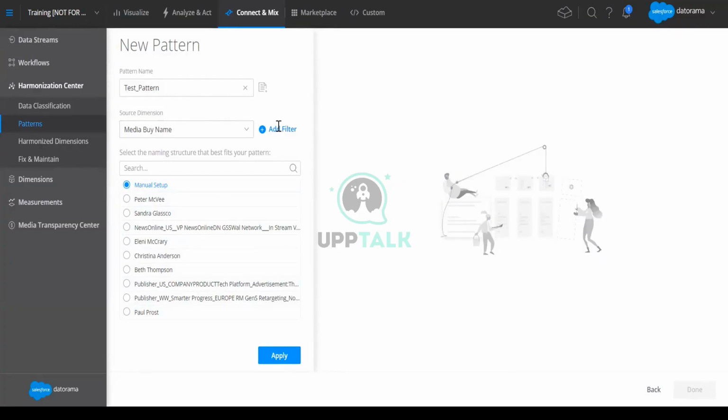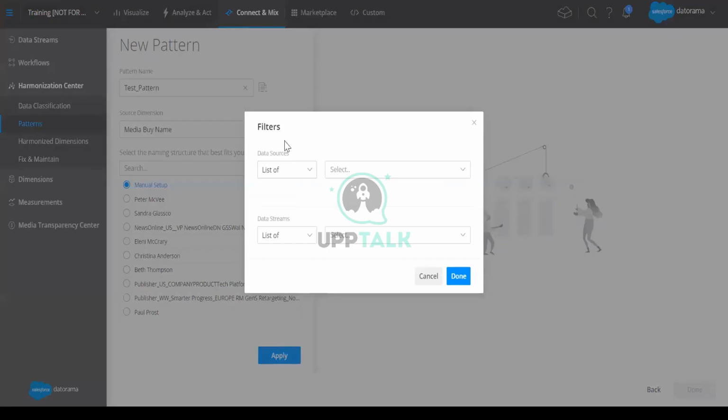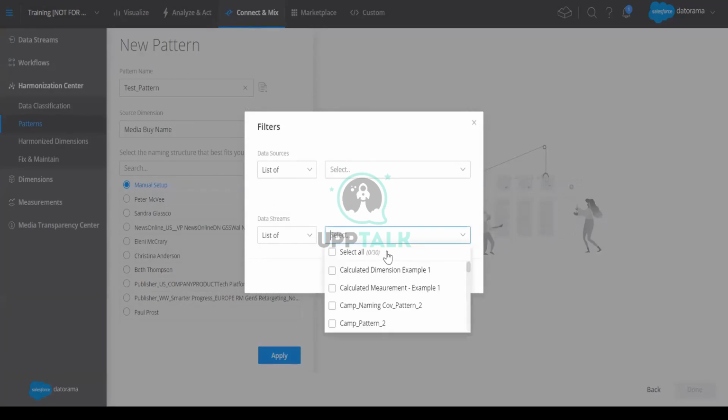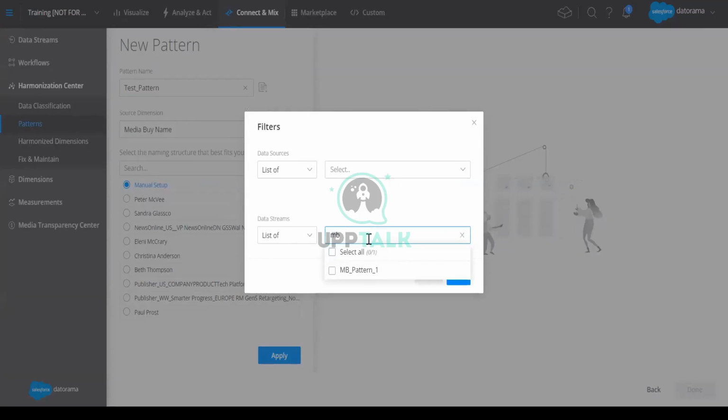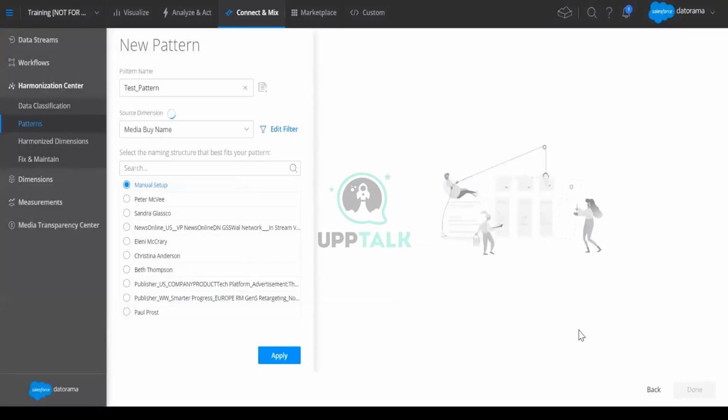What you do is you go to add filter, whereby you have two options: data sources and data streams. Go ahead and choose your data stream which is relevant. That was my media buy data stream. If I select it over here, do a done.